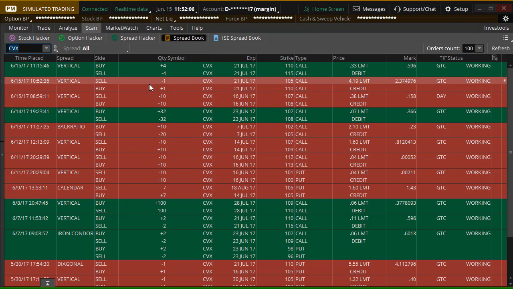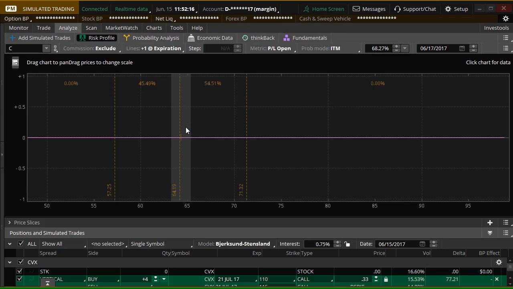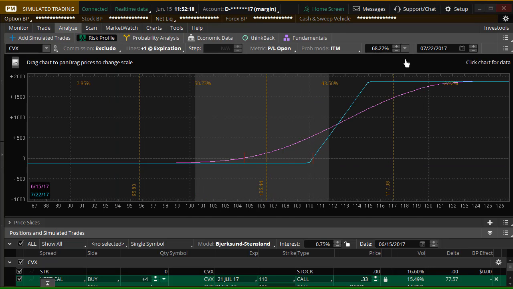Okay. Now, if you see something in here, you can just right click on this and say analyze the trade. And when you click that analyze, it puts it right over here on the analyze tab so you can analyze this trade.